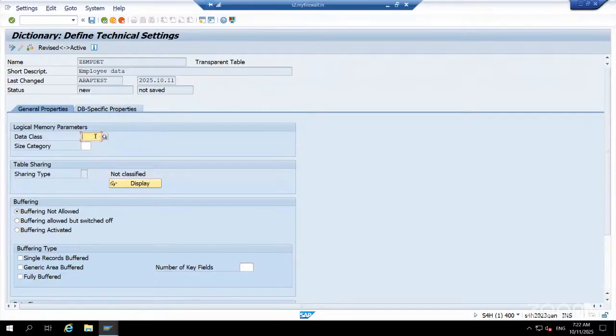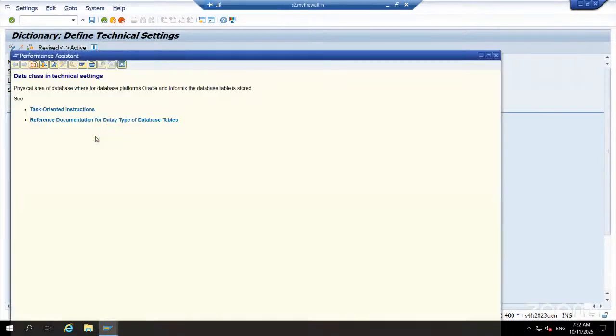Suppose you don't know, you press F1 here. You'll get documentation here, which is SAP's inbuilt documentation. It says the physical area of the database where the table should be stored, for database platforms like Oracle and Informix. It will just specify the physical area where the table is going to be stored.